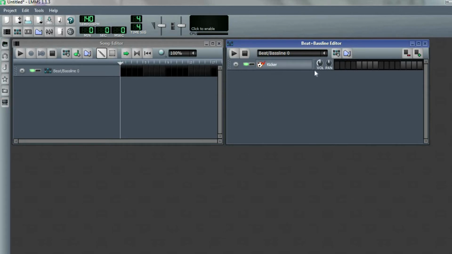You got the kicker here, which is probably the most basic bass ever. You click on any of these to activate the sound. Click, and then there's a blue light. You could click here to play.